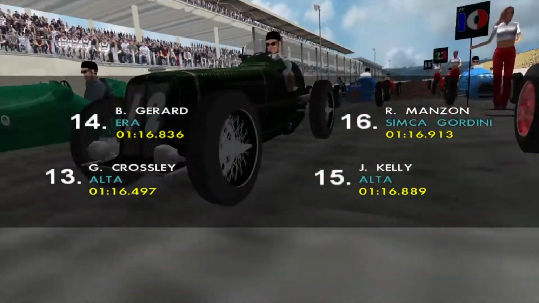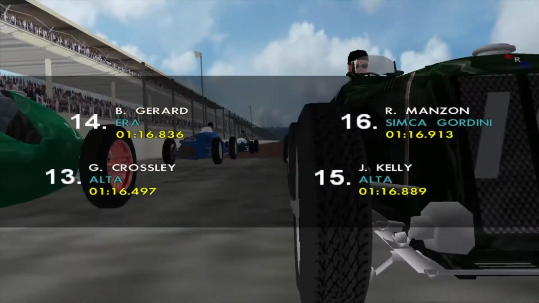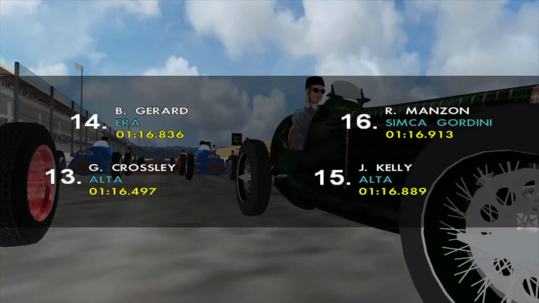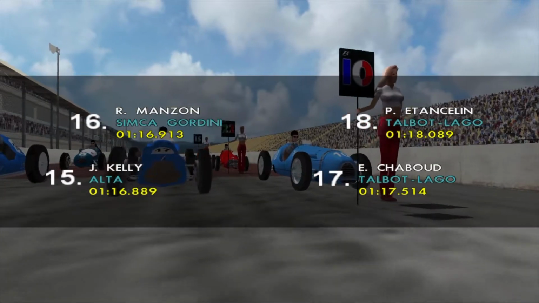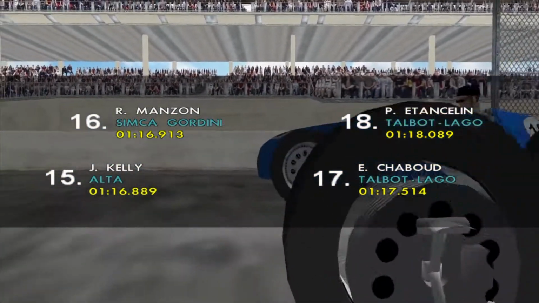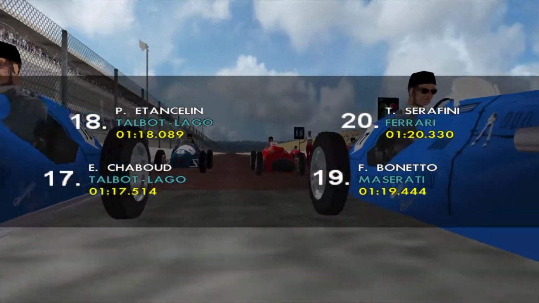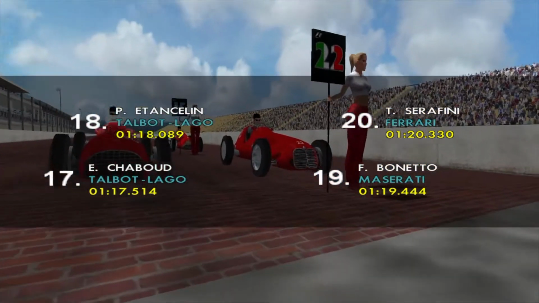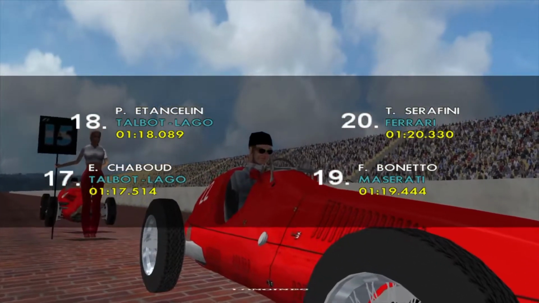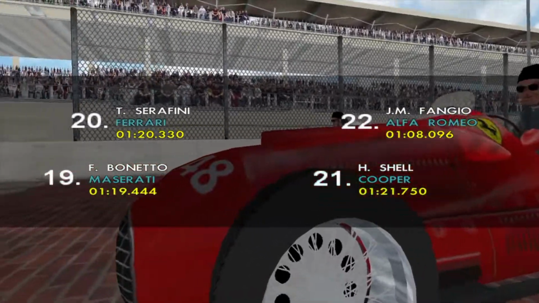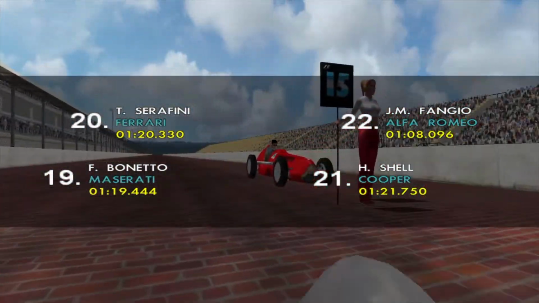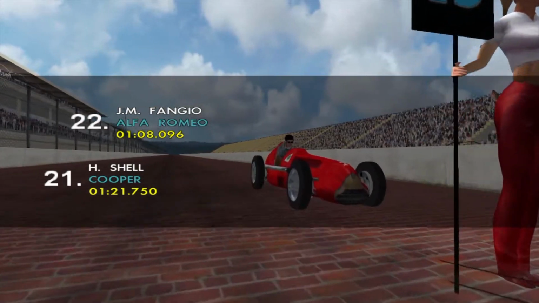13th is Jeff Crossley with the Alta. 14th is our teammate Bob Gerard. 15th place for the other Alta of Joe Kelly. 16th place is the Simca Gordini of Robert Manzon. 17th is Eugène Chabot, and 18th is Philippe Étancelin. 19th is Felice Bonetto in the Maserati. 20th Toulo de Graffenried. 21st Henry Shell in the Cooper, and Juan Manuel Fangio was disqualified as well.